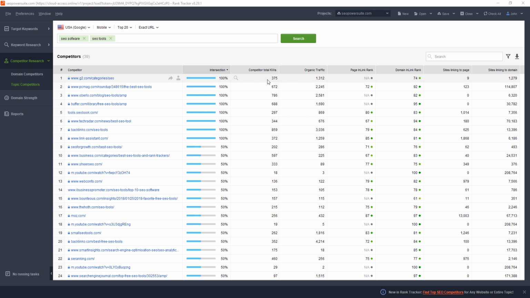As you see, it says how many keywords in total this specific domain is ranking for in Google in the selected targeting settings. Also, we're able to check the organic traffic, or estimated traffic, which indicates how much traffic this specific competitor receives through its keywords, and also some other metrics, including the inlink rank, domain inlink rank, the number of sites linking to the ranking page, and the number of sites linking to the root domain itself.